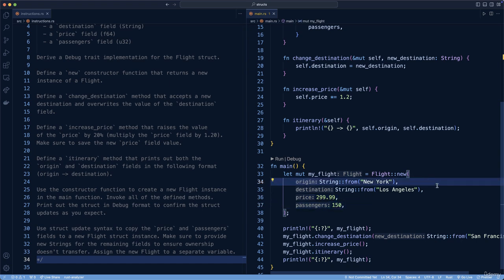Rather, it's simply going to move ownership from the origin and destination fields in myFlight to the origin and destination fields in the new struct that we're going to create. And that's going to create this weird state where myFlight would have ownership over these two values, but not these two values. That's kind of a weird state, so generally not a good place to be. So how do we avoid that problem?